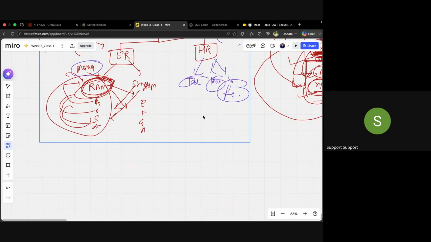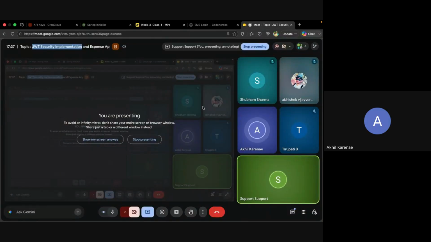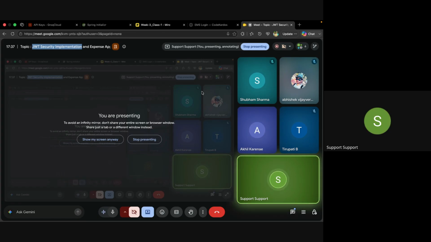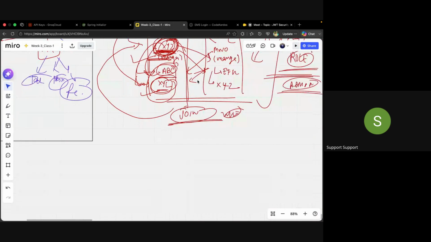How many years of experience do you have? I have around 5 years of experience, but my background is as a Node.js backend developer. Okay, Node.js, it's great. Node.js is also something I'm learning.